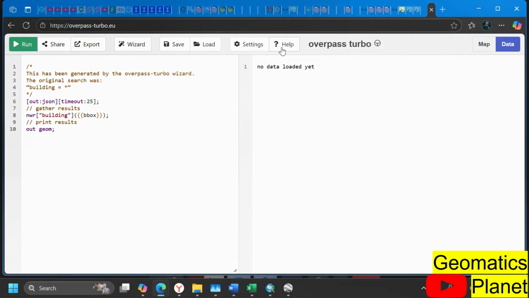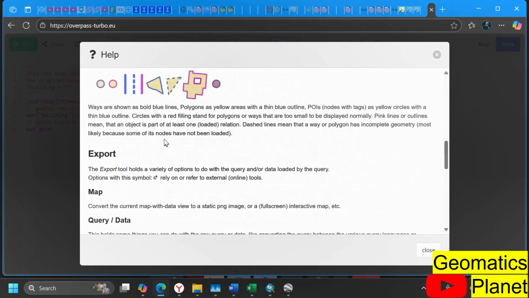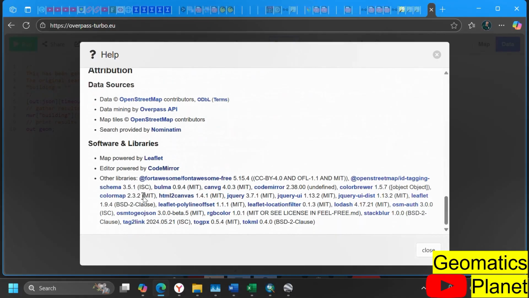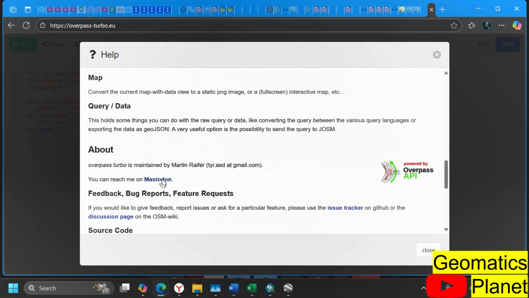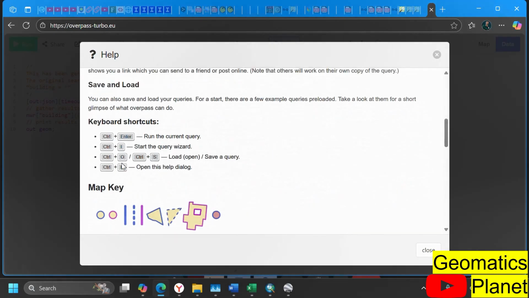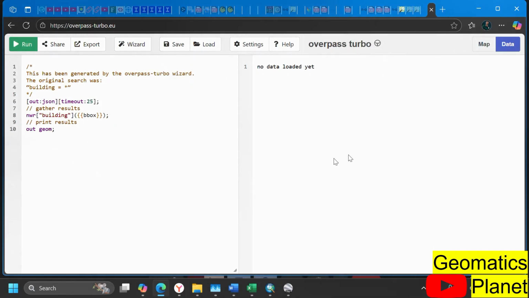This is help, that will help you get to know what you need to do. So this is simply a place you can read and understand the documentation very well. So what do you mean by map key, what do you mean by run, what is the shortcut and the rest of them. Now this is just the interface of what I'm trying to explain to you.